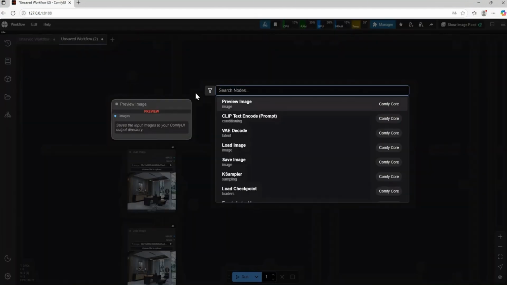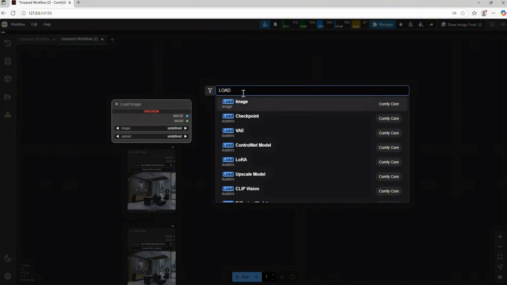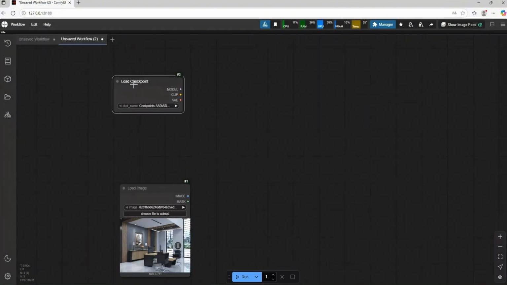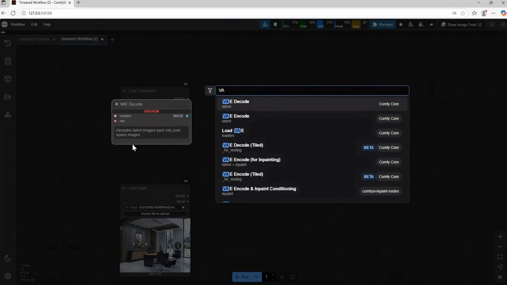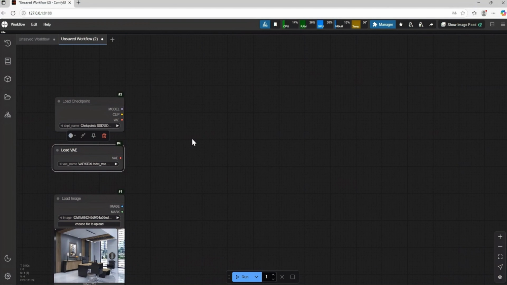For this tutorial, we will be using ComfyUI. You can use either the desktop version or the online version. I have listed all the required models in the video description below, so make sure to check that out.